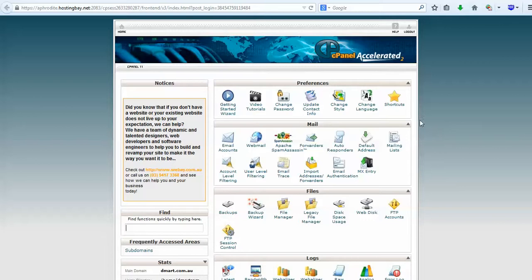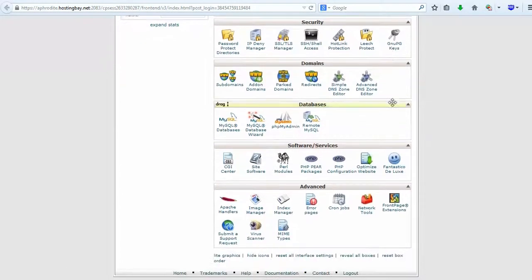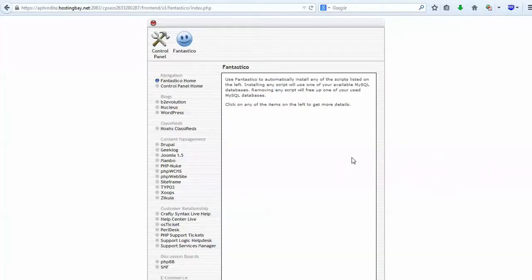So we're going to scroll down. We want to create a WordPress site, but I don't want all of dmart.com.au to be WordPress. I want just a folder of dmart.com.au to be WordPress, which is easily done. So we're going to scroll down to this Fantastico Deluxe. So this is a loader. It loads lots of different things to your website. And then we're going to click on WordPress right here.